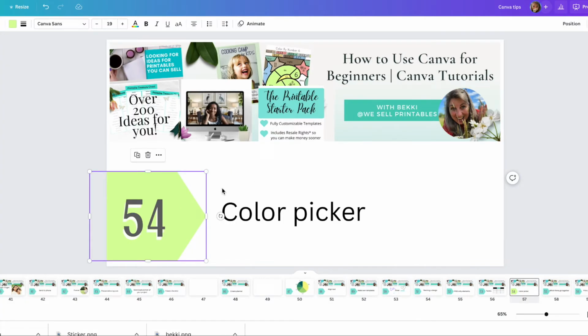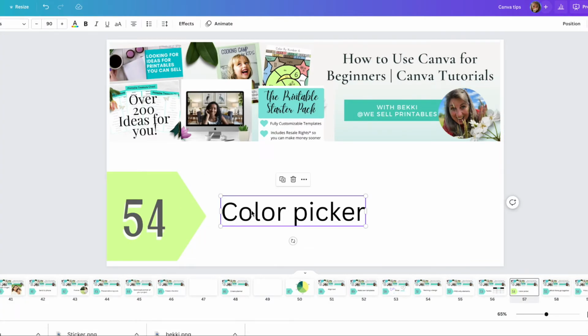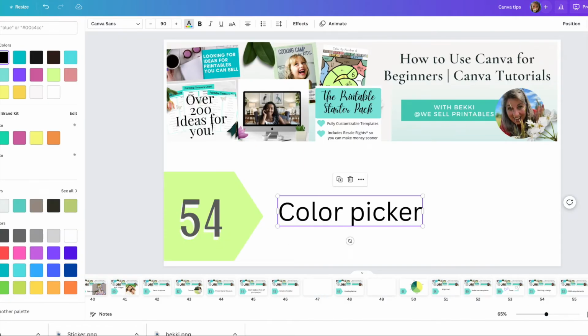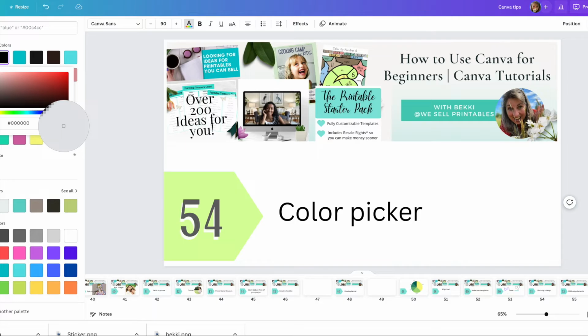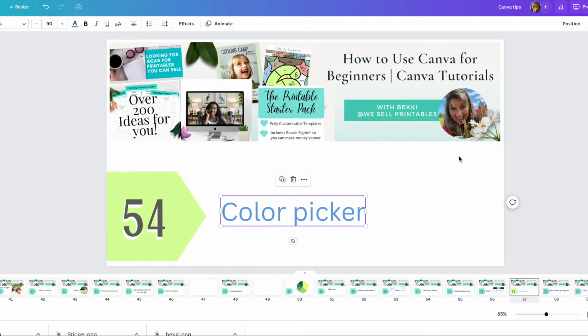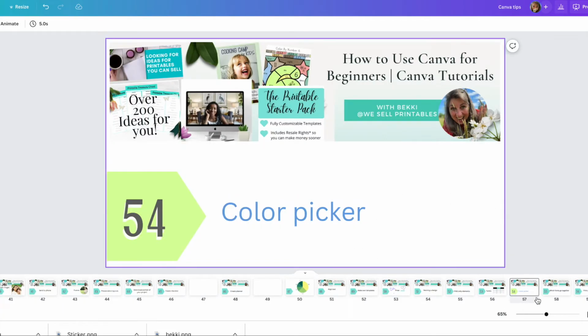So again, all you do is you select a section, you click on the color, you click on the rainbow, add a new color, click on the eyedropper, and then you can just hover over the images on your page and select the color that you want so that it matches the image.